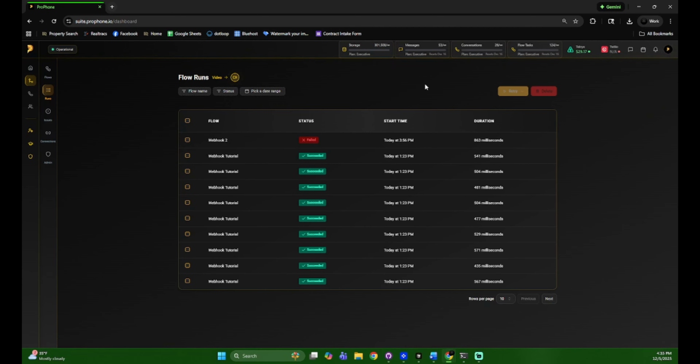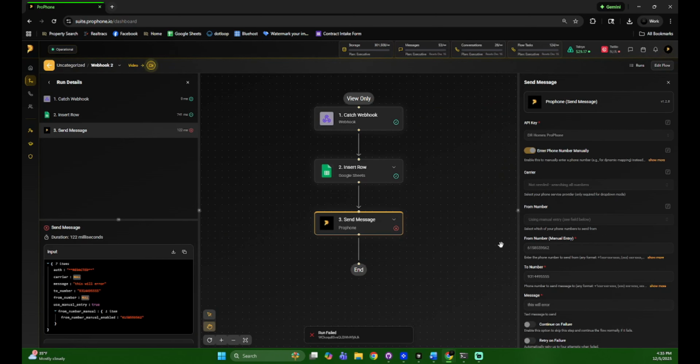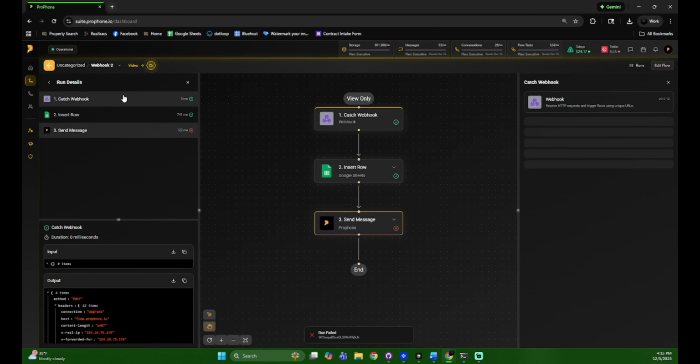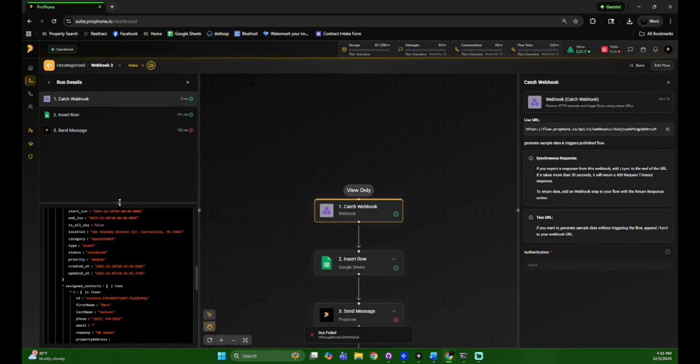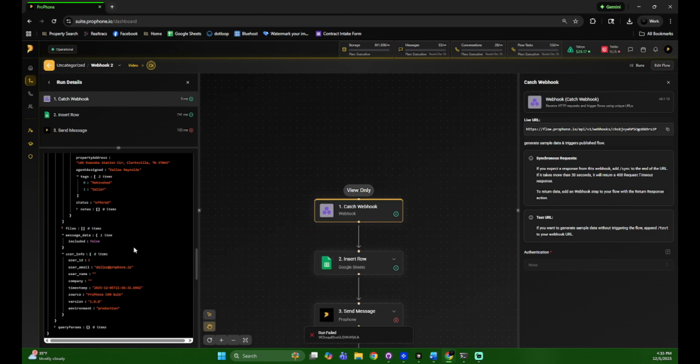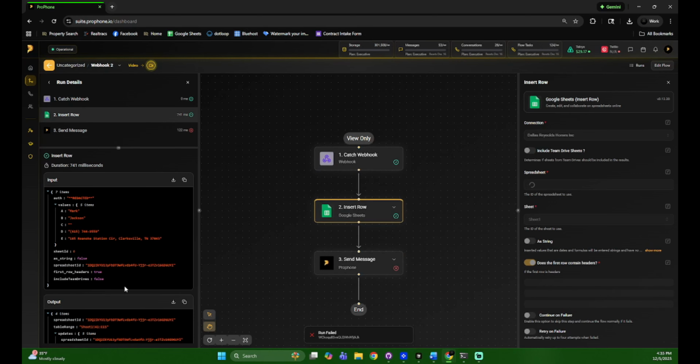All right. Now let's open one of these up and I'll show you what it actually looks like. So when you open the flow run up, it'll open up the actual preview here and you can see each step that ran. You can see the data that was inside of it as well. Okay, you can expand it here. Same thing, click on each one, you can see outputs, inputs, everything.